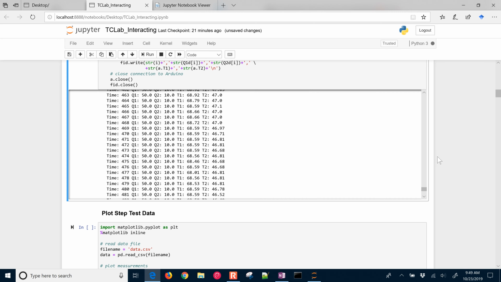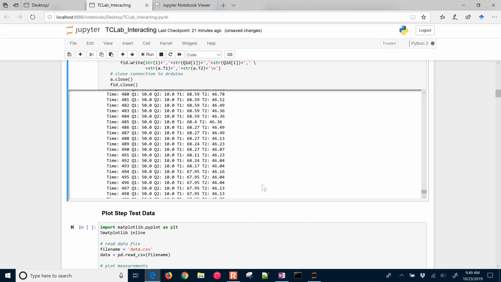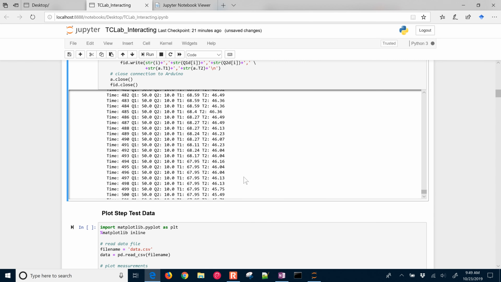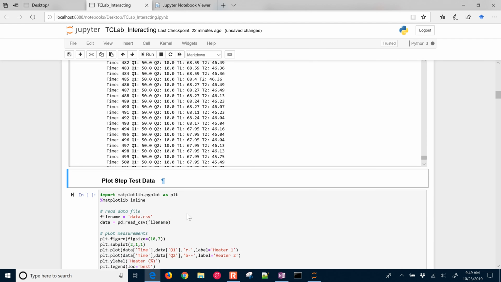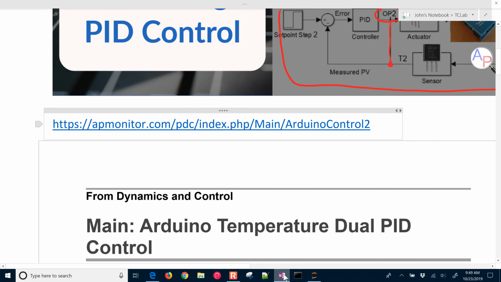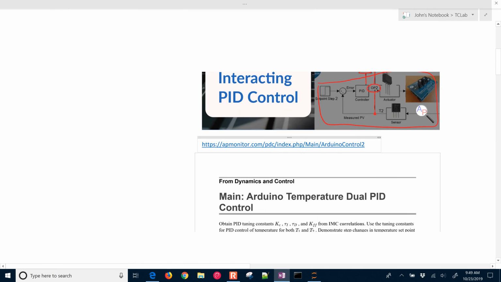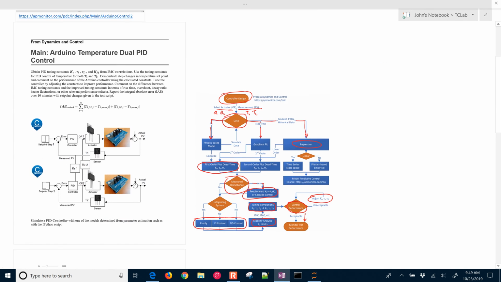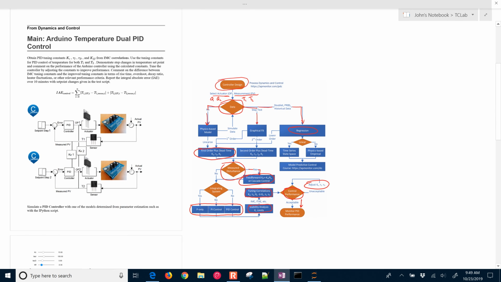It has about 100 seconds left to collect all of the data. You can see just scrolling down, you can see the heater values and the temperatures right there, the current temperatures. We'll plot those next, and then we're going to go on to developing a physics-based model. We're just going to run this. You'll have to install Gekko for this exercise. Let me go back to the overview and where we are on this. Okay, so we are first of all collecting some of our data.